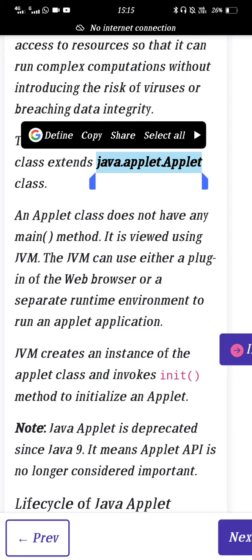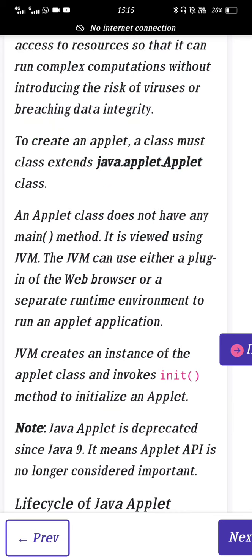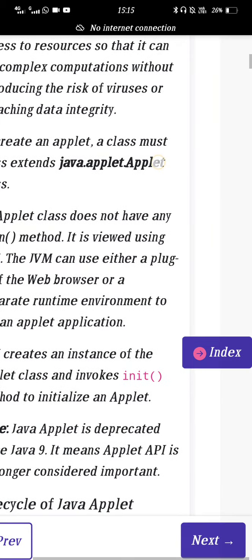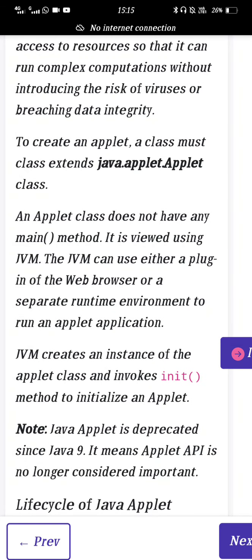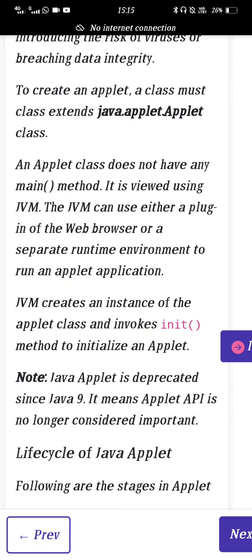So here the class extends java.applet.Applet. Here java.applet is a package and Applet is a class. If the letter A is uppercase, then obviously that is a class. And one more thing we have to keep in mind: applets do not have any main method. Keep in mind, applets never have a main method.